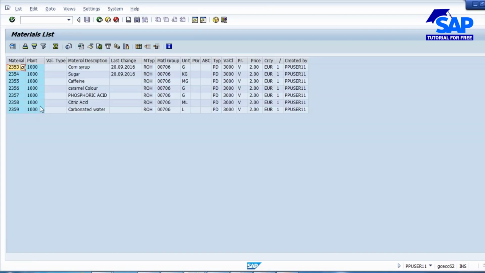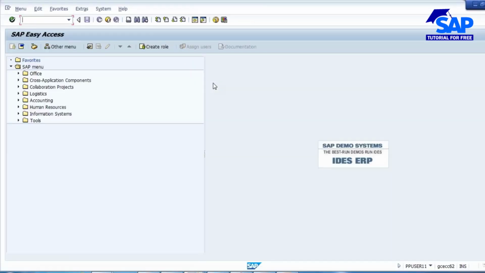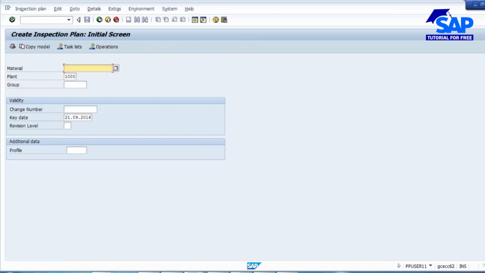Okay, so let me take this sugar 2354. This sugar I am taking. Okay, so let me first create the inspection plan for this QP01. Okay, this is my material. My material is sugar, plant 1000, enter.